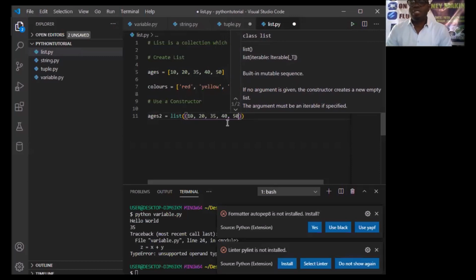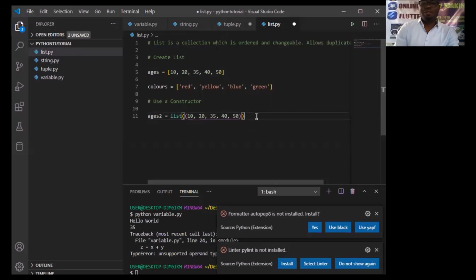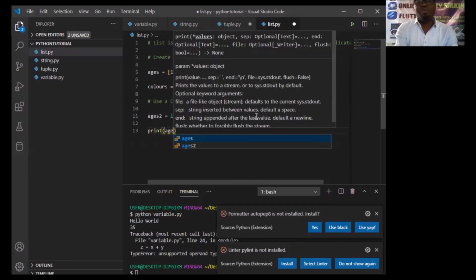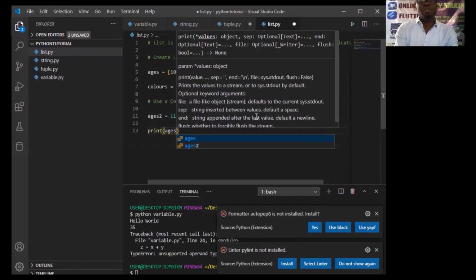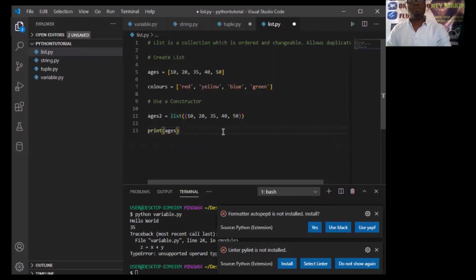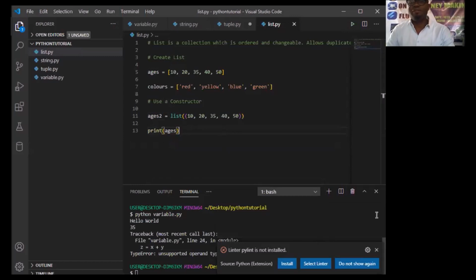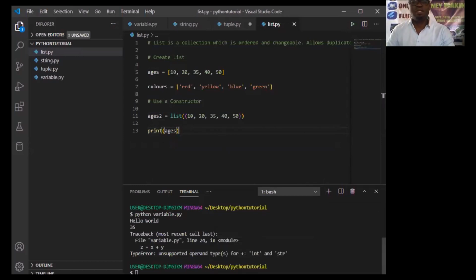To check it out, we are going to print them out. I'm going to simply say print. The first list is edges, so I'm going to print out edges and see what it is. I press Control S to save. Once I've saved, I'm going to go down.